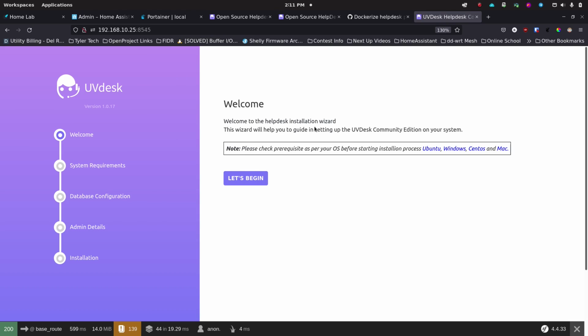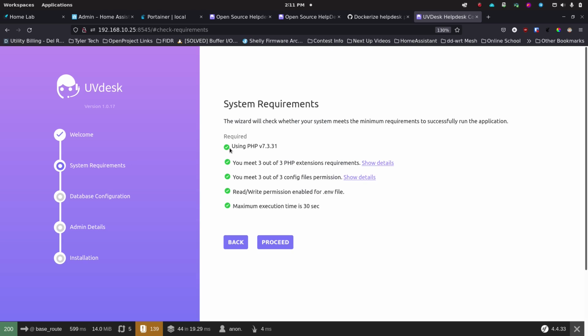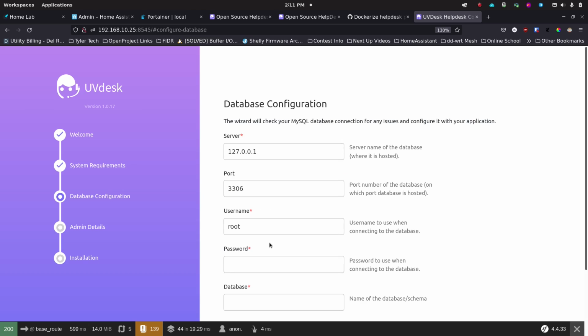Welcome to the Help Desk Install Wizard. The wizard will help to guide in setting up the UVDesk Community Edition on your system. So it says just make sure you're running this on a prerequisite OS, which we should be, no problem. So we're just going to say, let's begin. It's going to run through the checks. It's going to say, hey, everything here looks good. And if it doesn't, something went horribly wrong. So you may need to just stop and kind of check that. But it should say fine. Checks everywhere. We're going to say proceed.